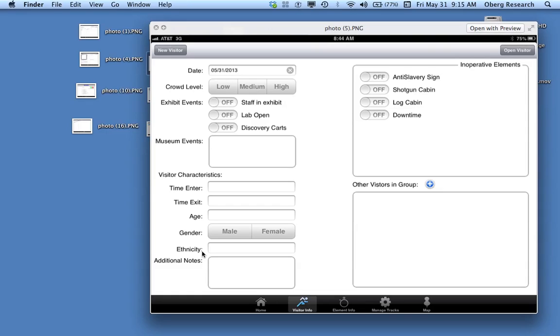We have had questions about ethnicity being customizable. We certainly can do that, but that's an extra project that we would need to work out with a particular museum or researcher.